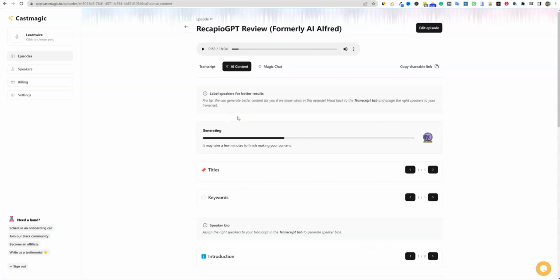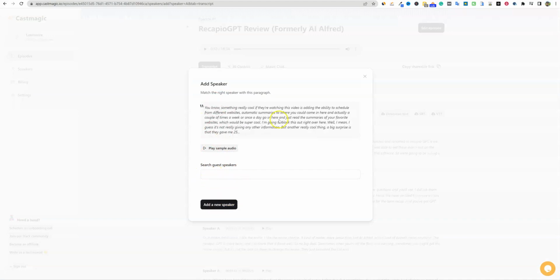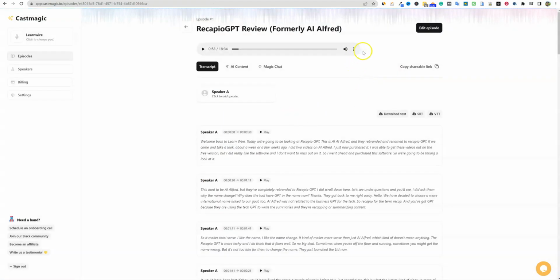So label speakers for better results. Pro tip, we can generate better content for you if we know who's in the episode. Head back to the transcription tab and assign the speakers. So you can come over here and you could actually assign the speakers. Speaker A, you'd actually put right over here and add their name, but it's just me. So it's just one person.